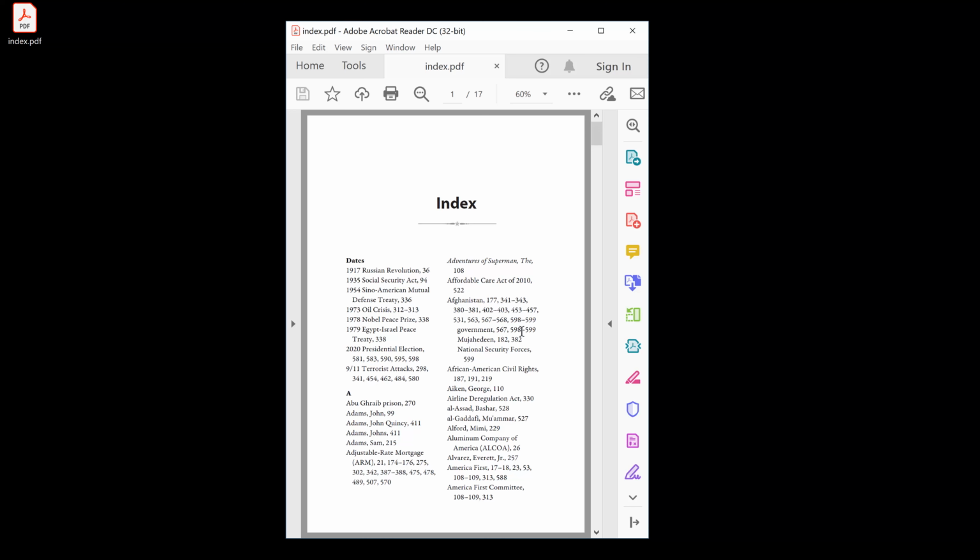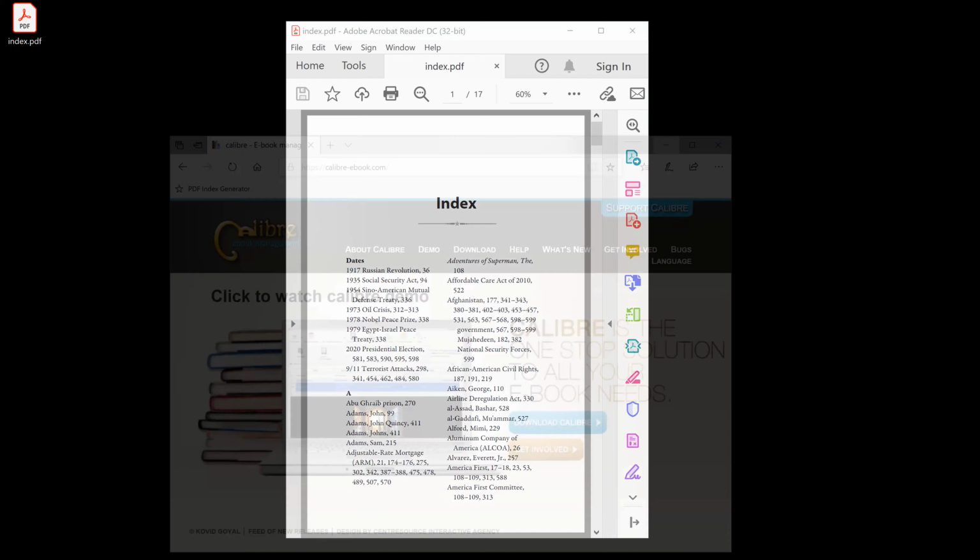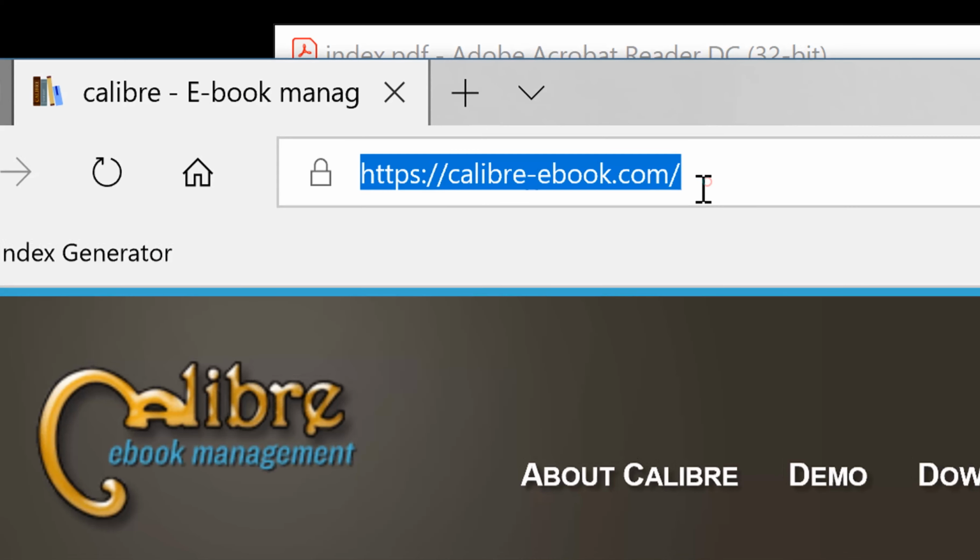Hello. Today I have created an index for a book, using the PDF Index Generator program. The index is in PDF format, and I would like to have it in ePUB format, to be used for the e-reader edition of the book. To do that, I will use a program called Calibre. It's a free program, and you can download it from calibreebook.com.